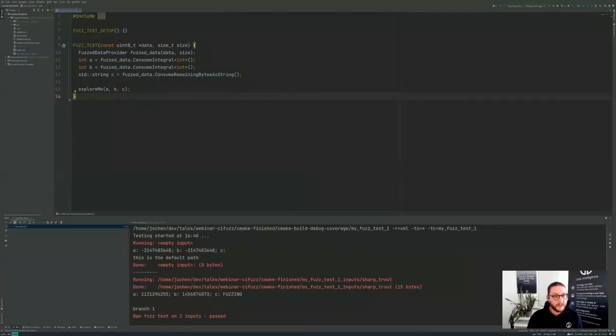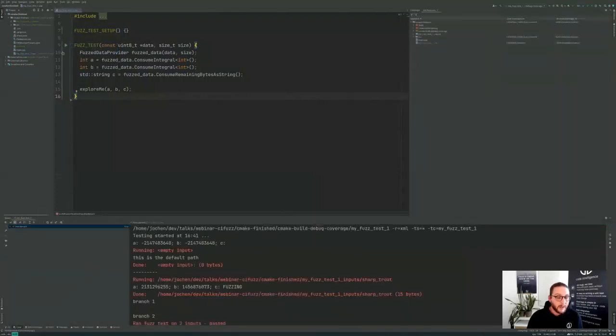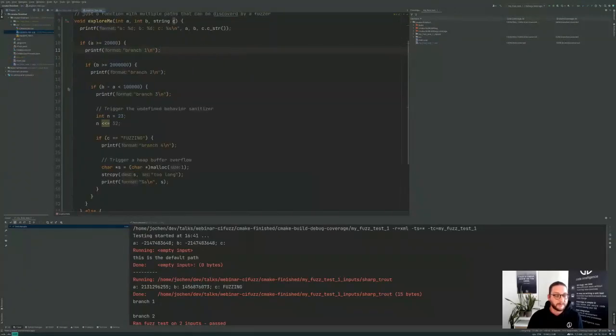What you also can do here, all based on the little play button, is that you can run the coverage run here. We provide a way to integrate it in CLion as well. So you see the whole fuzz test is covered, and of course our ExploreMe CPP file is also covered completely.